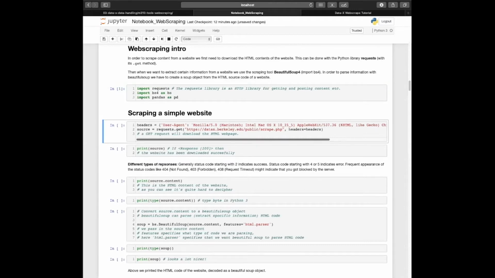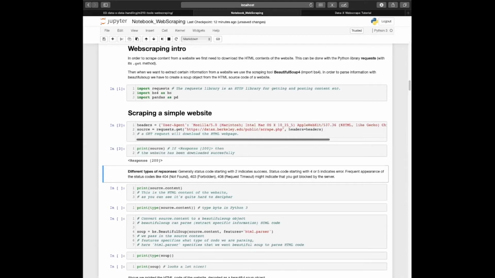We start off with downloading the website with requests.get, and we store this data into source. When we print source, we see a response 200. This means that the website has been successfully downloaded. Some other status codes that you should be aware of are 404, which means that the website is not found, 403, which means the access to this website is forbidden, and 408, which means the request query to this website has timed out.